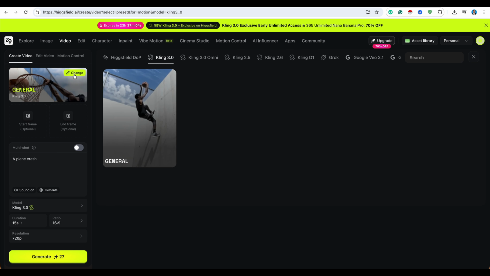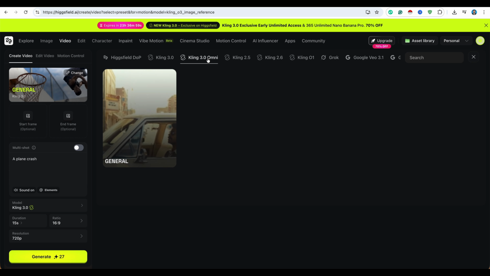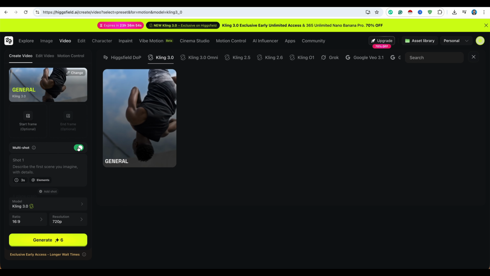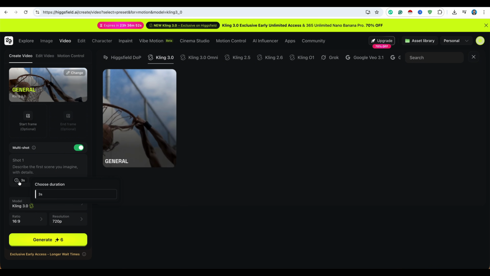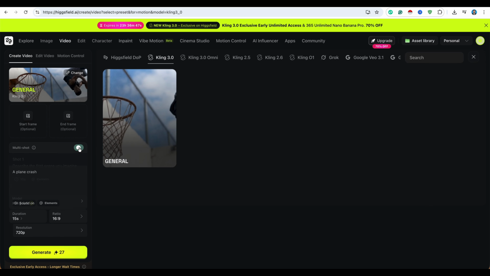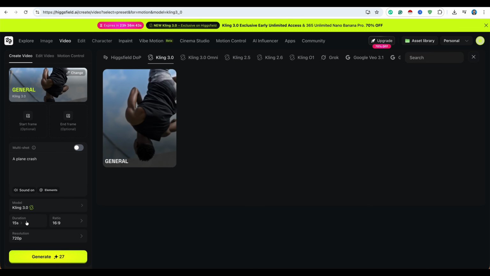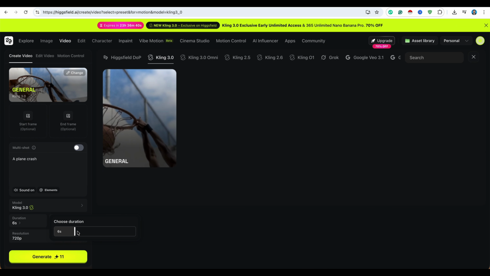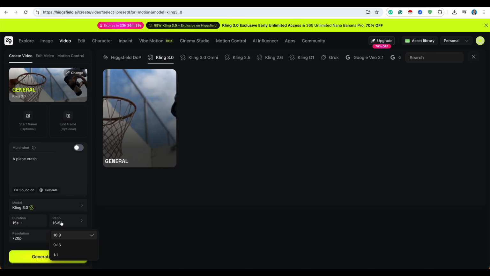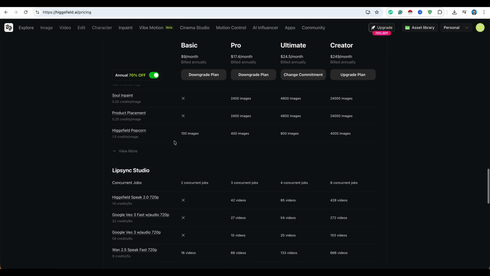So here's the bottom line. Kling 3.0 on Higgsfield is genuinely impressive. The unified architecture, the multi-shot capability, the audio integration, the element consistency. This is a real step forward for AI video generation. Is it perfect? No. We're still in early days, but the gap between AI video demo and actually usable footage is getting smaller fast.